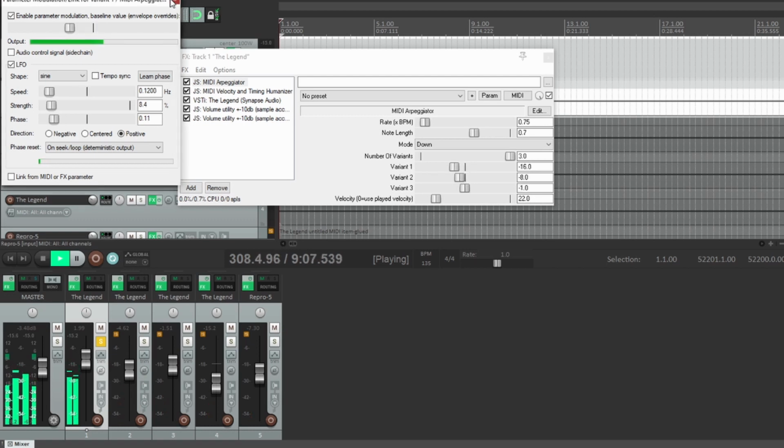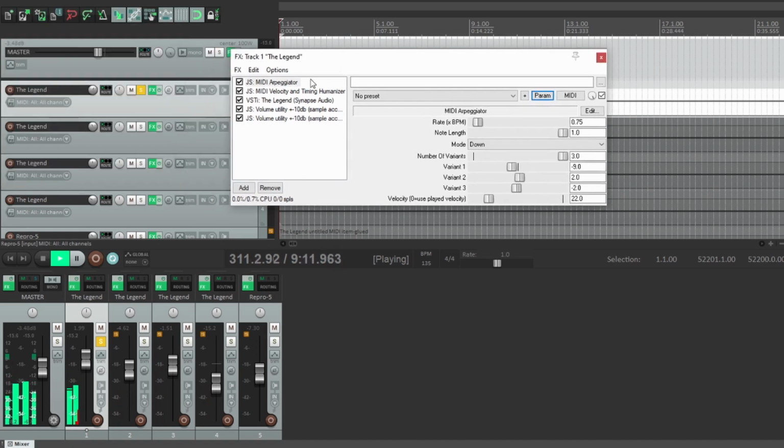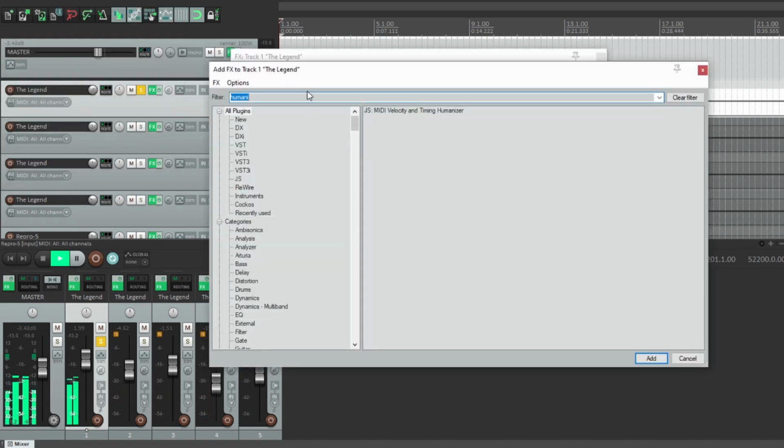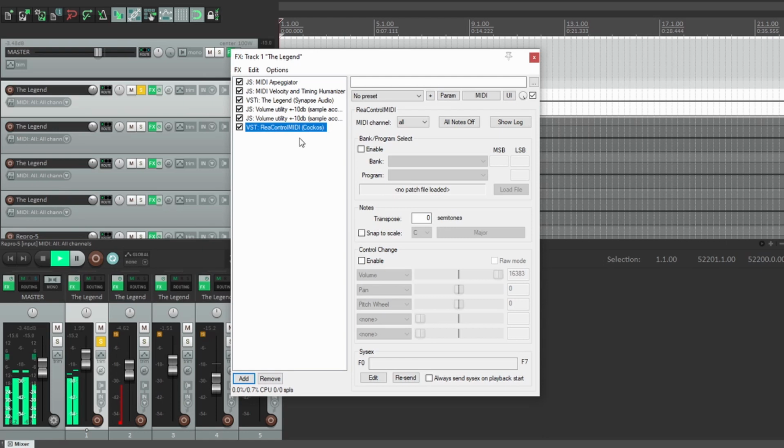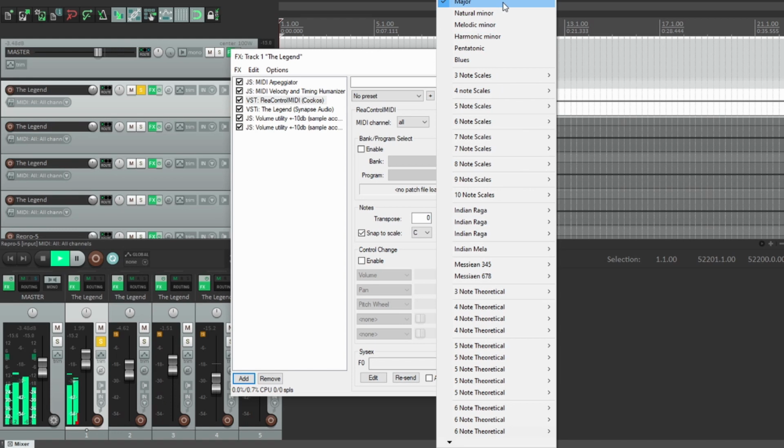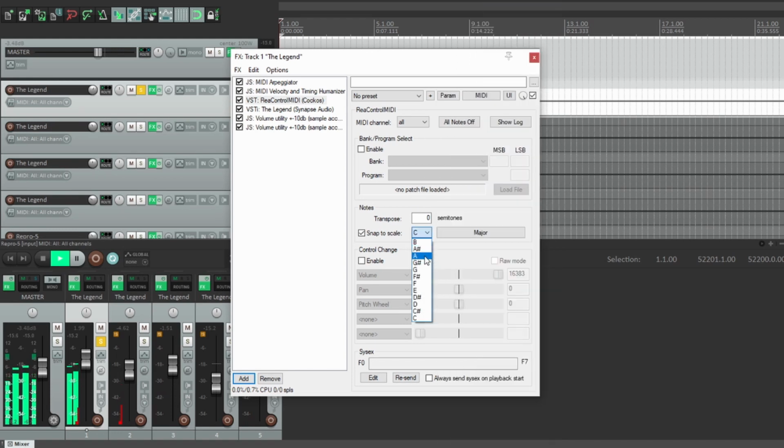You might be thinking, wow, this sounds really bad, but one of the cool things we can do is there's another plugin, and I think this one might be an added plugin, although it says a re-MIDI control, so it might just come with it. Drag this right before the legend and after the other two, and then snap to scale. And let's do A flat major, which would be G sharp major.